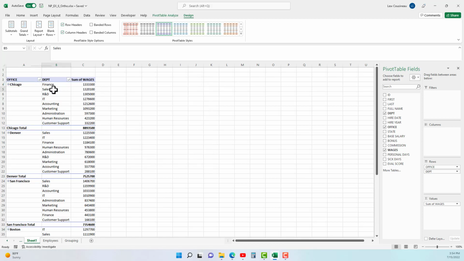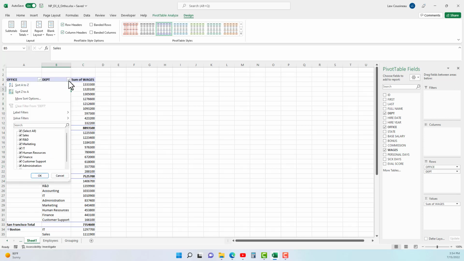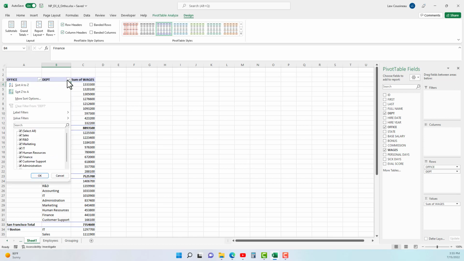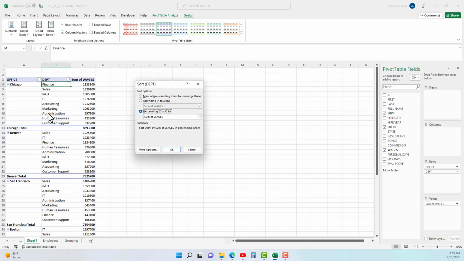And I can do the same thing by department. So within Chicago, I want to sort the department not alphabetical. If I wanted it alphabetical, I could just come here and go A to Z. But I want to see the department with the highest wages within Chicago. So same idea, I click here, go more sort options, and again, descending based off of sum of wages.